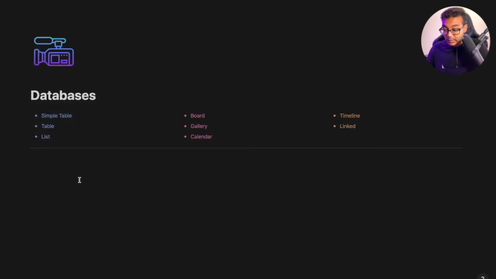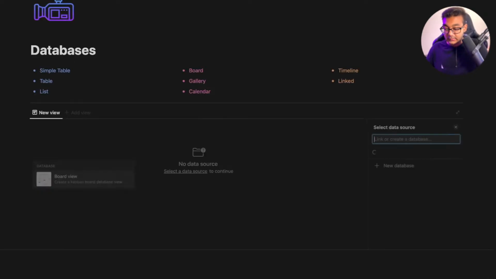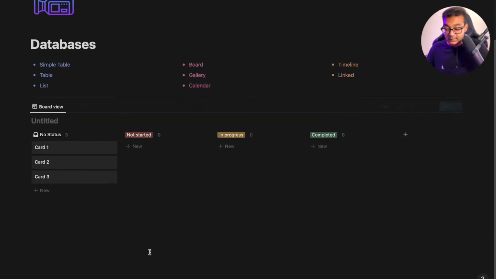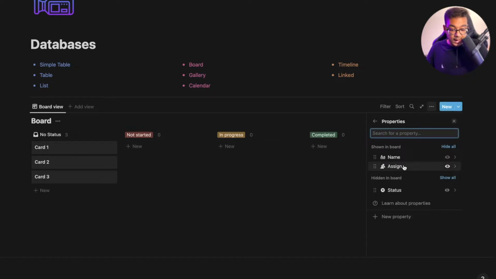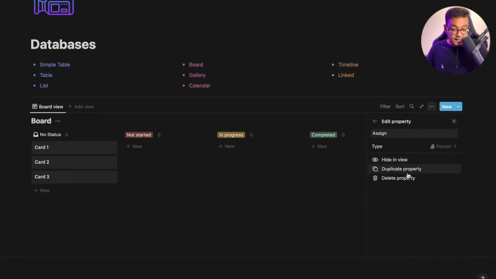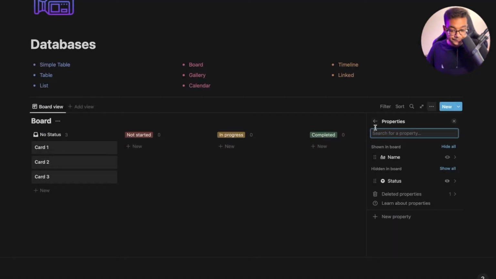Next is the board, which I think is really interesting, and I'd personally like to use this one more. Generally, this is actually the template that it spits out at you when you make a new board, and it's generally what you would want to see in a board. This is the most common use case that I could think of for a board. So say you have card 1, card 2, card 3, and of course here we can add some more properties. You can assign the task. We'll get rid of that for now.